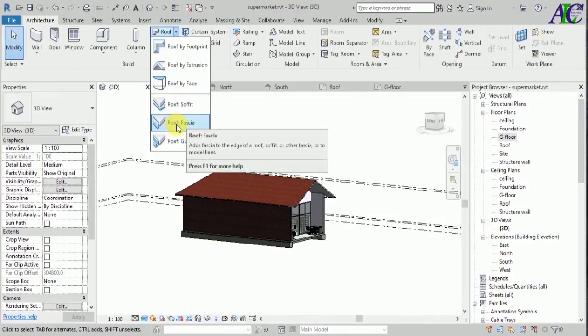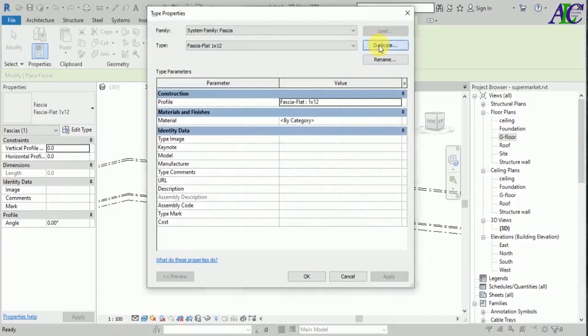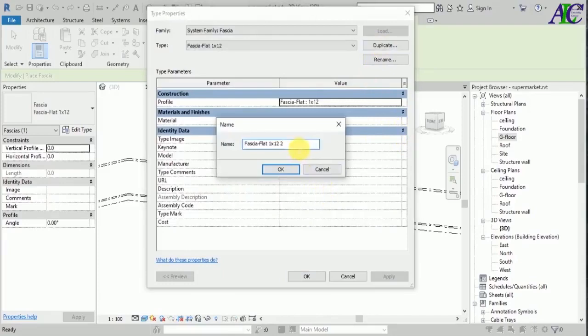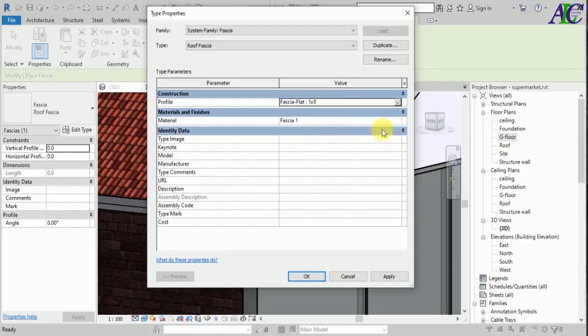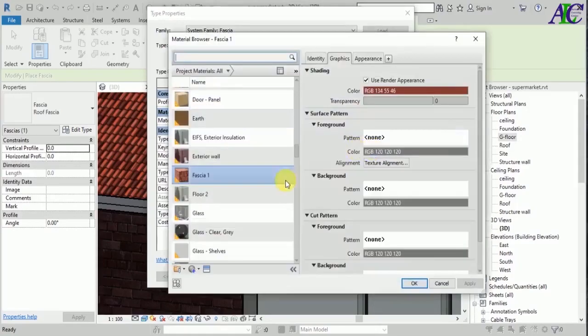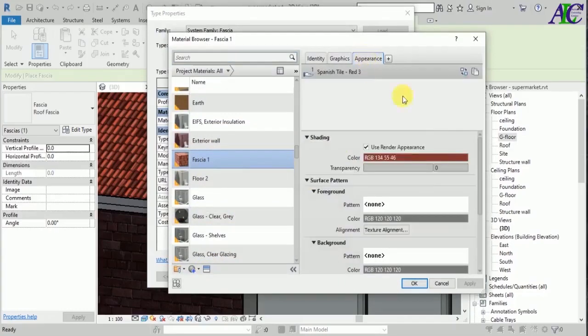Now I'm going to create the roof fascia for the roof. Okay, so again let's go to edit type. After selecting the roof fascia, let's duplicate and let's rename from here maybe just fascia, or change the name roof fascia. Okay, from here I'm going to select the profile, maybe flat 1.4 or 1.8, and the material from here, so it should be the same material, maybe roof, or you can change also.